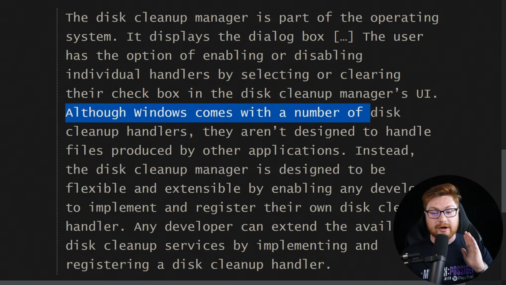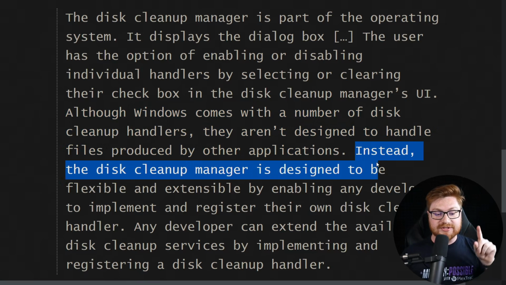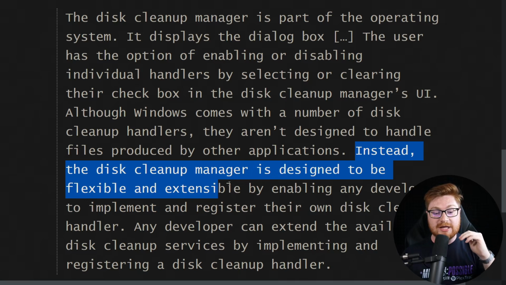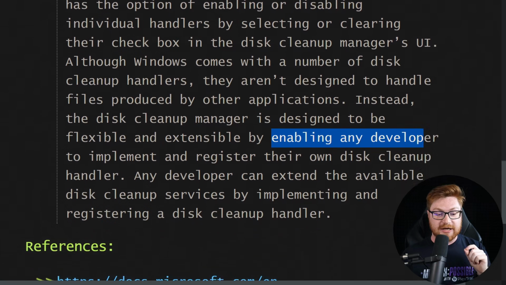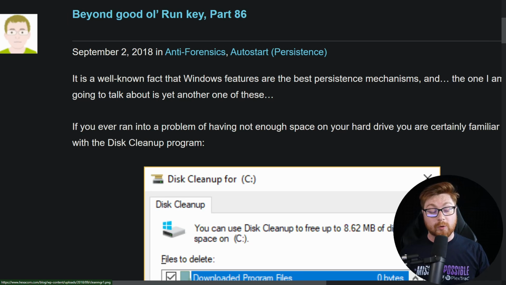Now here's the gist. Although Windows comes with a number of disk cleanup handlers, they aren't designed to handle files produced by other applications. So instead, the disk cleanup manager is designed to be flexible and extensible by enabling any developer to implement and register their own disk cleanup handler. The Persistence Info webpage actually links and references this original blog post from Adam, or Hexacorn on Twitter. So hey, kudos, credit where credit is due. All of this is great research from Hexacorn, and he should have all the spotlight here. I'm just kind of regurgitating all the great stuff he's already put together.